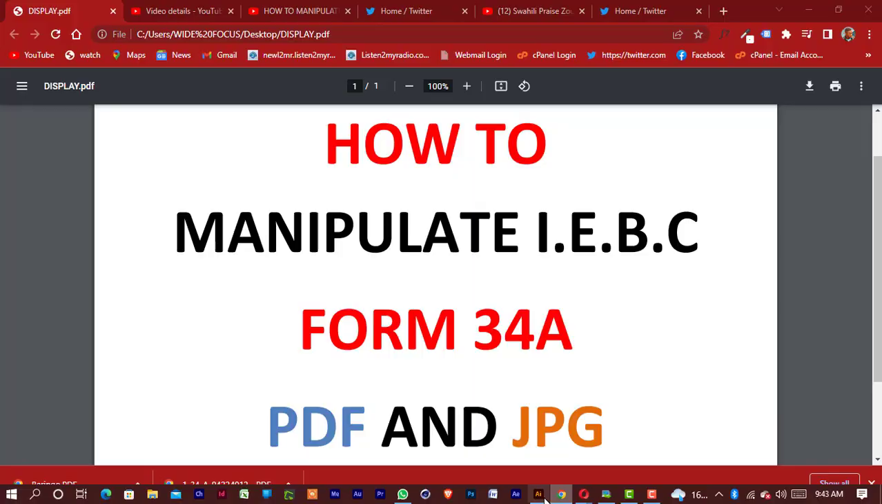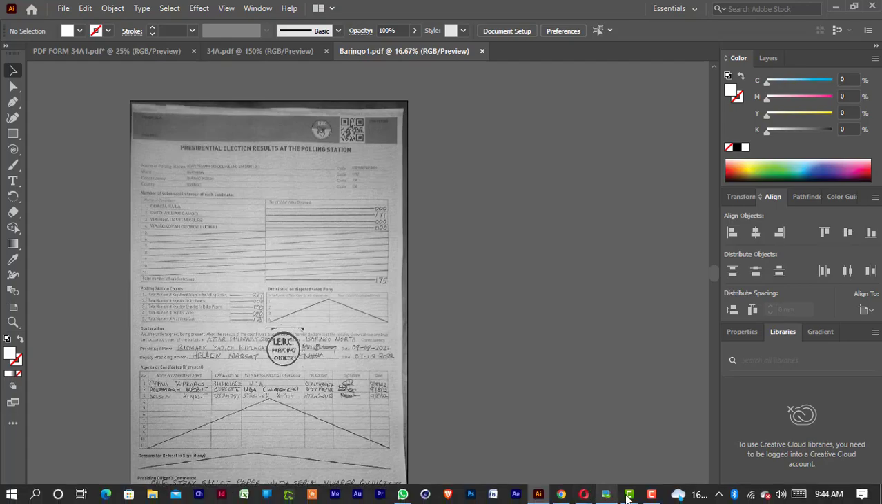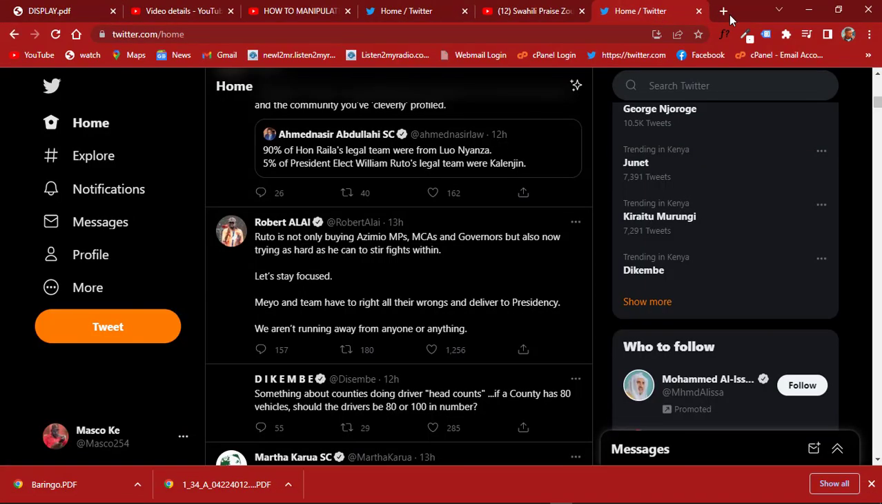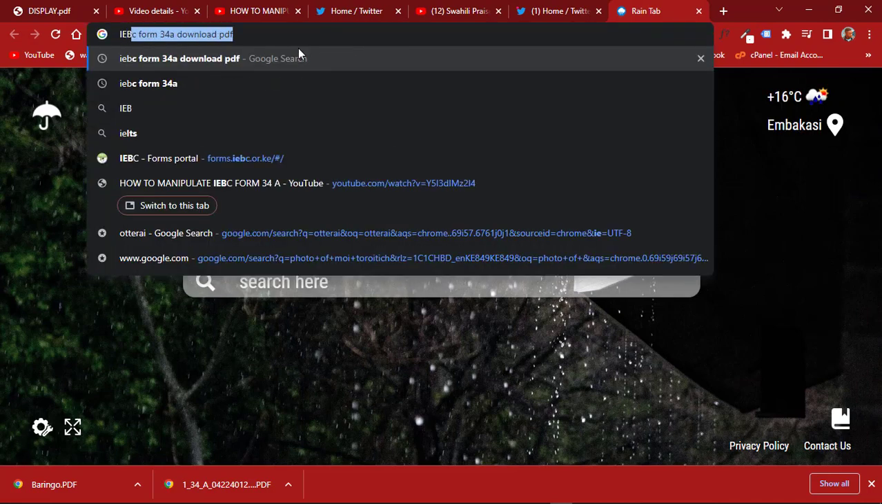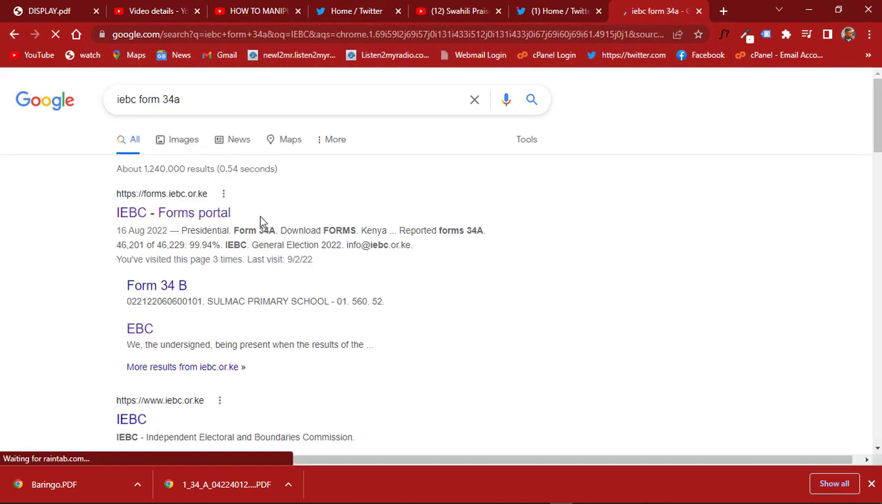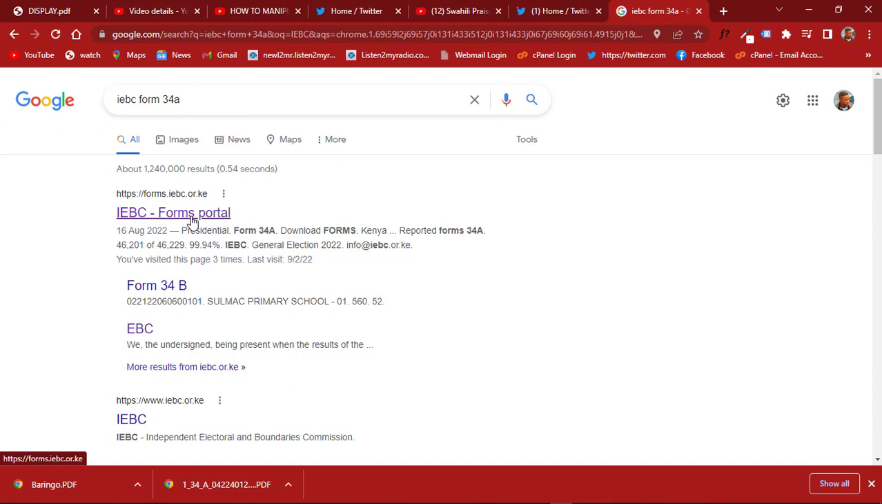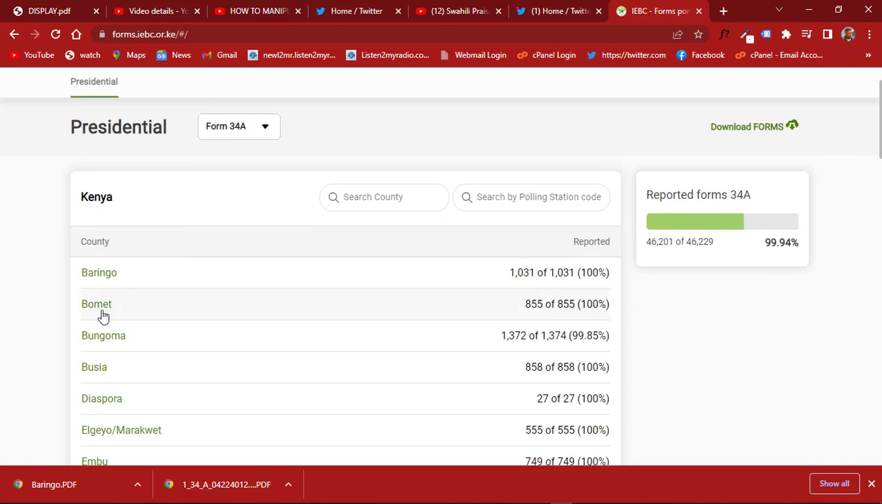So I will use a software called Adobe Illustrator. Of course, there are so many softwares that you can use, like Adobe Photoshop, Inkscape, CorelDRAW. We have so many. So I will start from scratch. I will go and download IBC form 34A. I will go and download one. Just want to see the possibility.